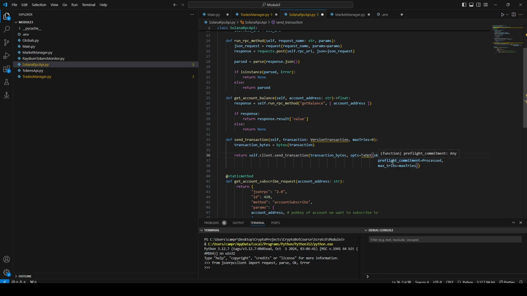And you can play around with this if you want. Set it to false, see what happens. But I'm telling you, you likely want to set this to true, so you skip that part. Because we're going to confirm it ourselves later, and there's a faster way to do it. Okay, the next thing is pre-flight commitment equals processed.